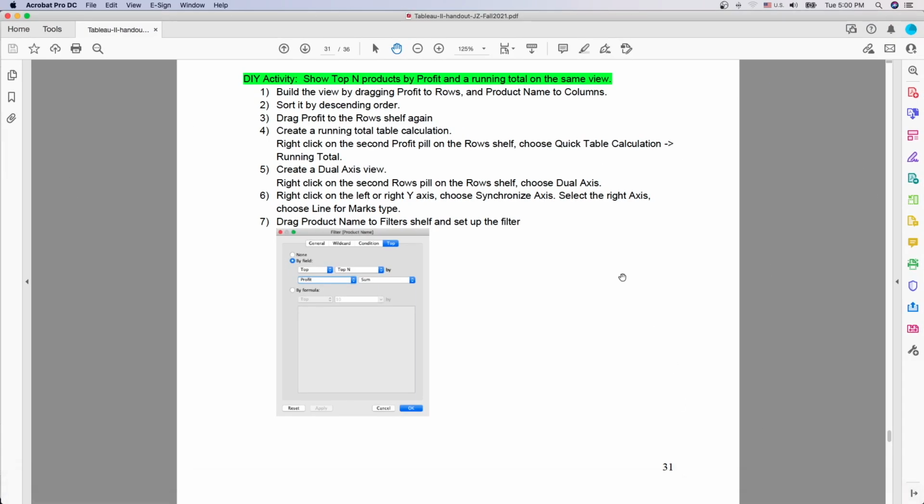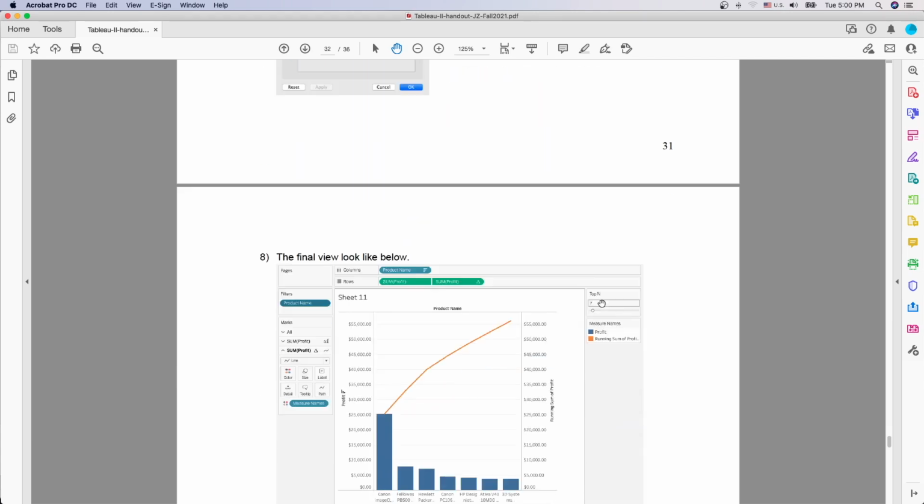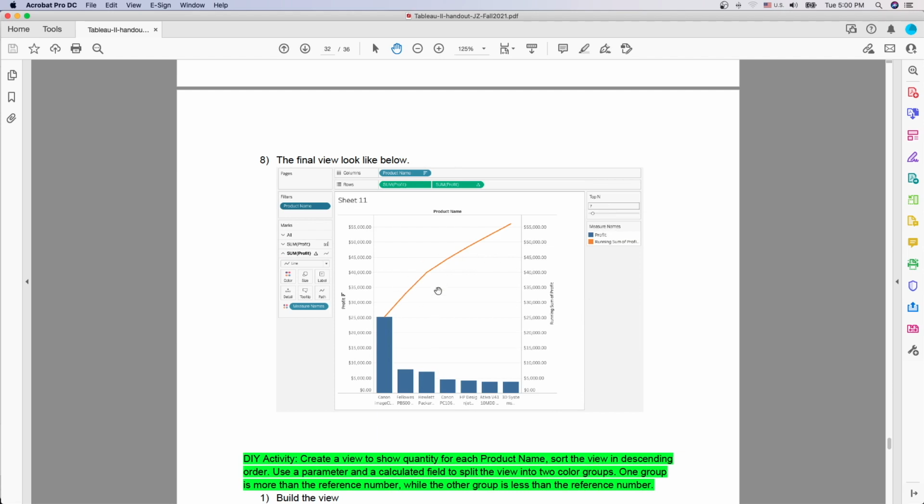On your handout, go to page 31. This activity is to show top N products by profit and the running total on the same view. It will use the top N parameter in the filter, and at the same time, it will let you practice how to use a quick table calculation like a running total. When you finish, your view should look something like this screenshot.